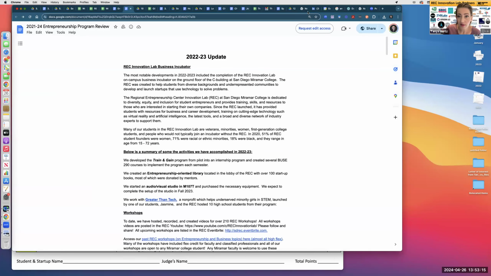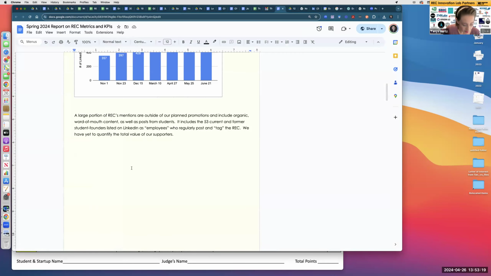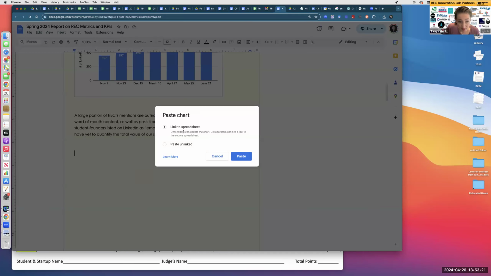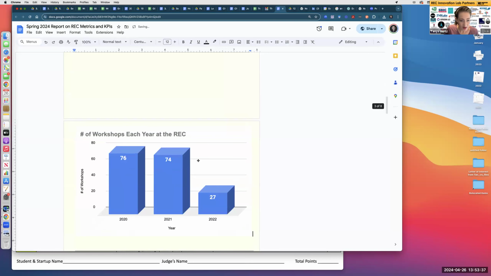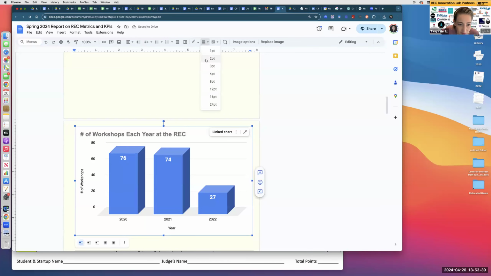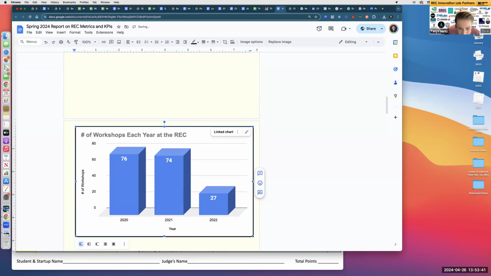That wasn't the report. I keep going to that one. We drop it into our report right here. Command V. Now this is important: link this to the spreadsheet, because as an editor, you can update the chart whenever you like, and any collaborators can update the chart. Not the people who are looking at the report, they don't have access to it. Only people who you add as editors or collaborators. So link to the spreadsheet, paste, and I'll tell you why that's so important. Now let's put a border around it.